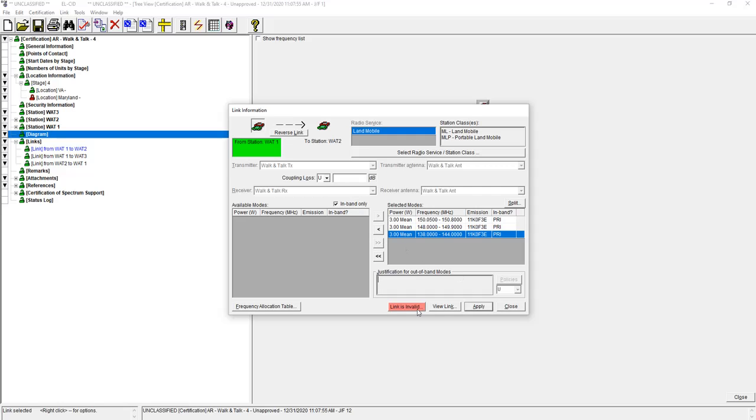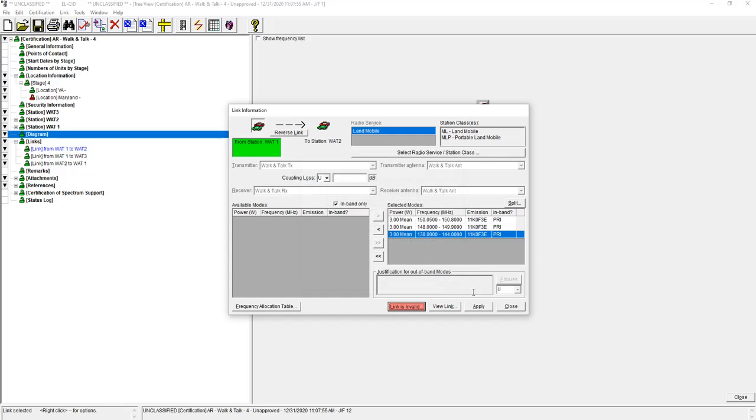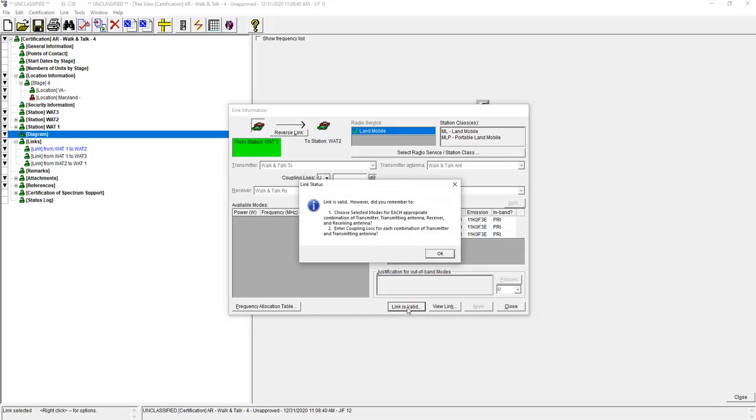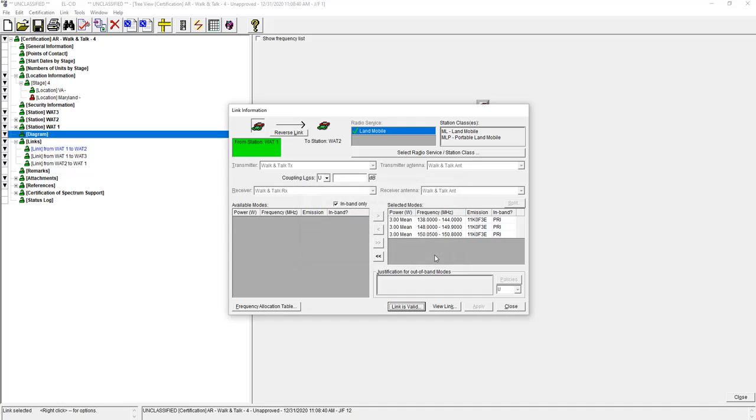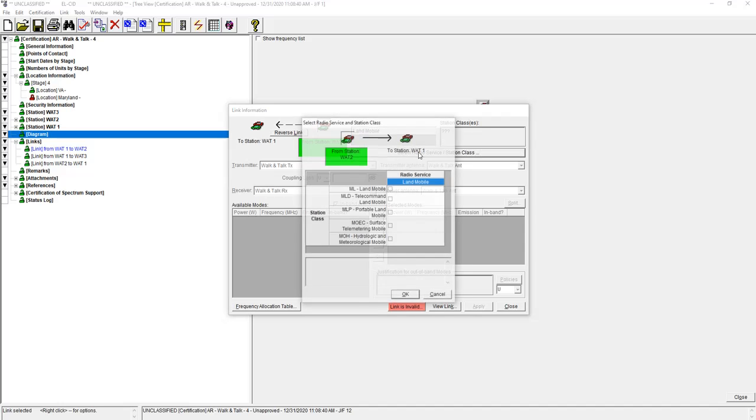Now notice down at the bottom that the link is invalid. If we click on that, it gives us some more information. We can click Apply, and now the link is valid now that we have the selected modes. Make note that if you have multiple pieces of equipment, you're going to have to do the same process for each transmitter, receiver, and antenna configuration you have.